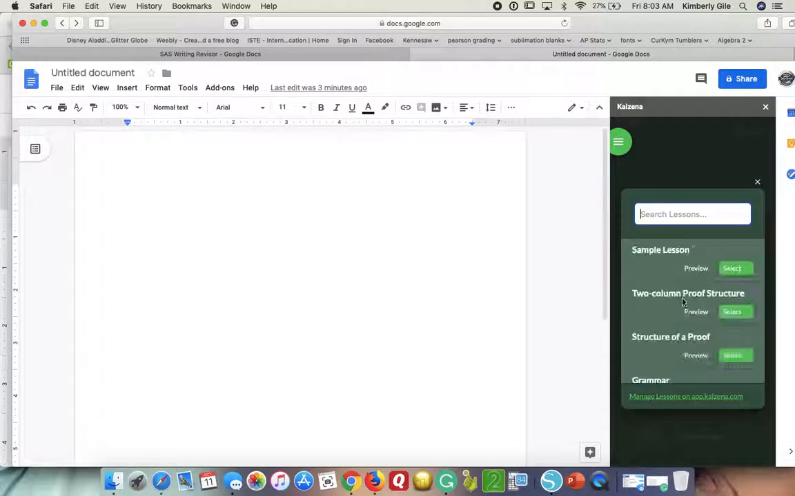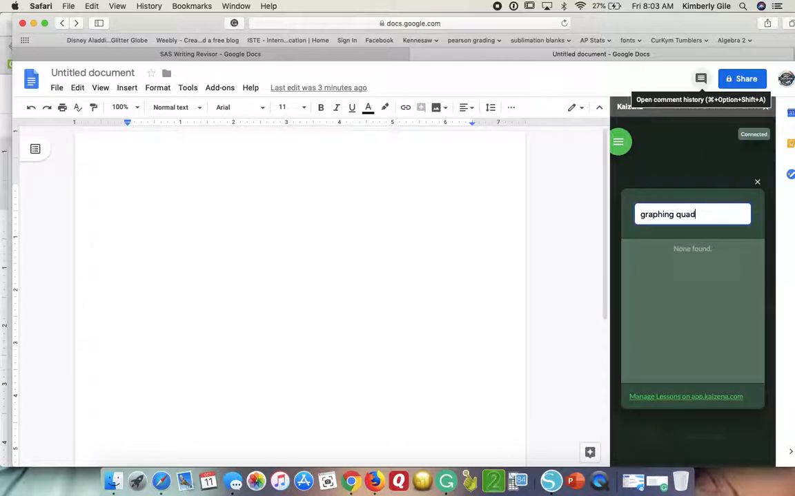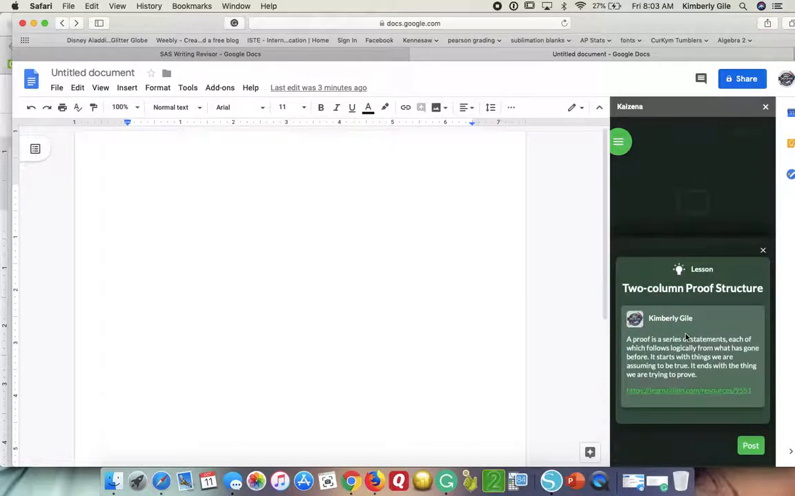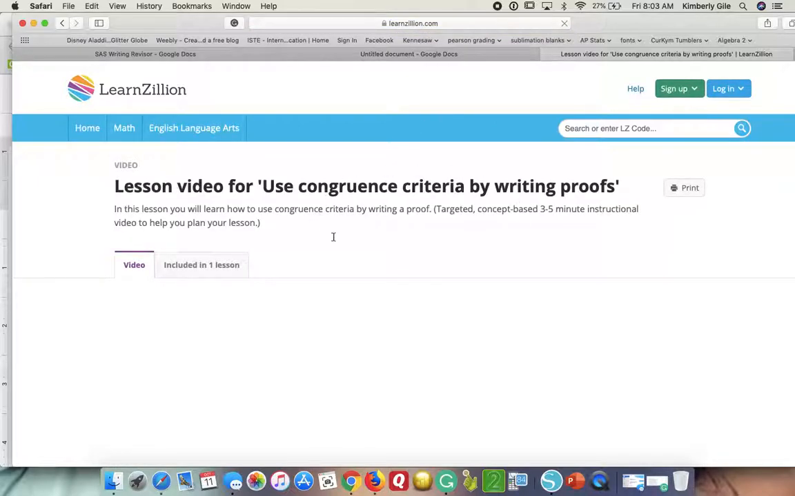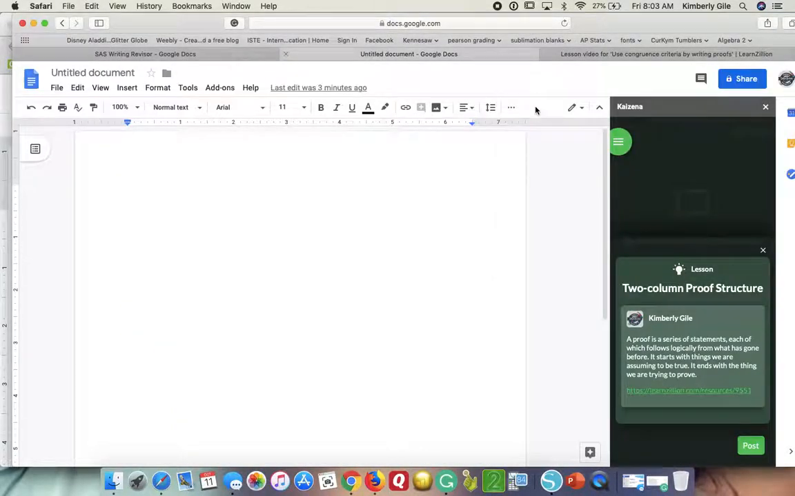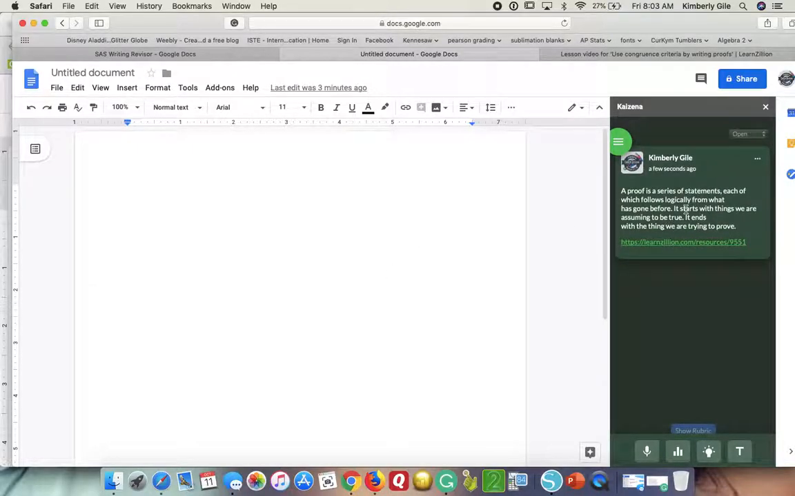What I really like about this is you could do a lesson. So, like, let's say they weren't good with graphing quadratics. This might not be here, but you can add in 2-column proof structure. That's awesome. So this is a proof series of statements. So you can grab this video lesson that's on Zillion and you can add it in as a comment for the students so that they can see it when they are coming back to it.